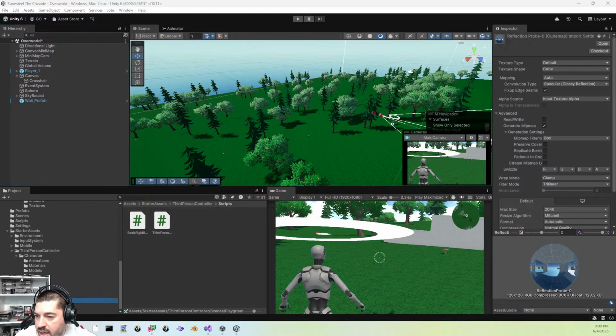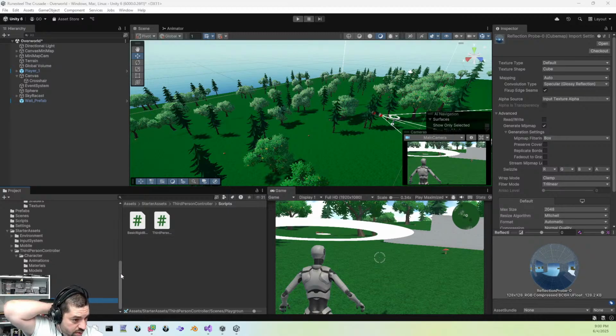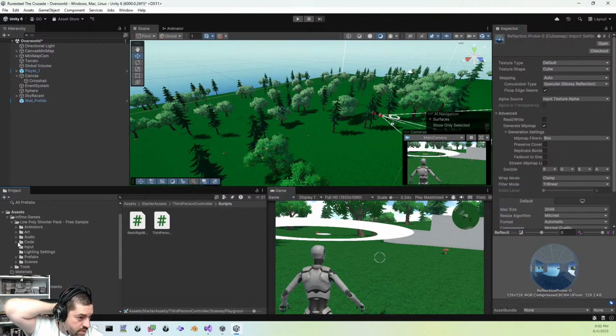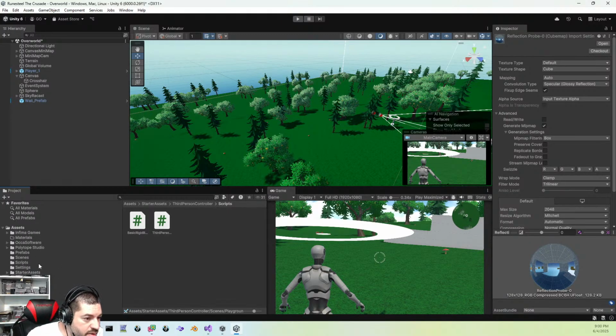Before I do that, we need scene settings, prefabs. Let's make a new folder.